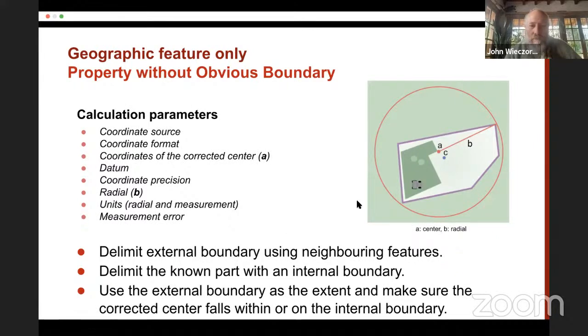Then we also draw a shape for the well-known interior part. And we use our exterior part as the extent to try to find our corrected center on. The center of the outer boundary would be C. We adjust it to be the closest point to that on the known property and make that our corrected center, and then draw a radial to the outside of the suspected property. So again, this is subjective, just like the not obvious boundaries on a mountain.